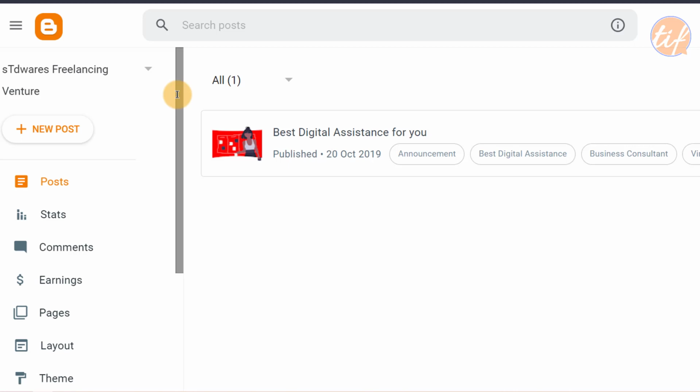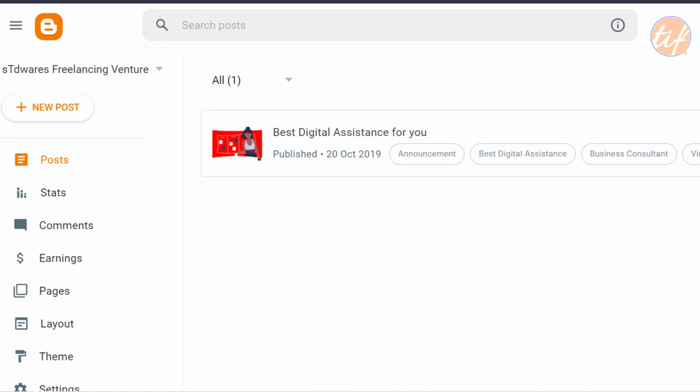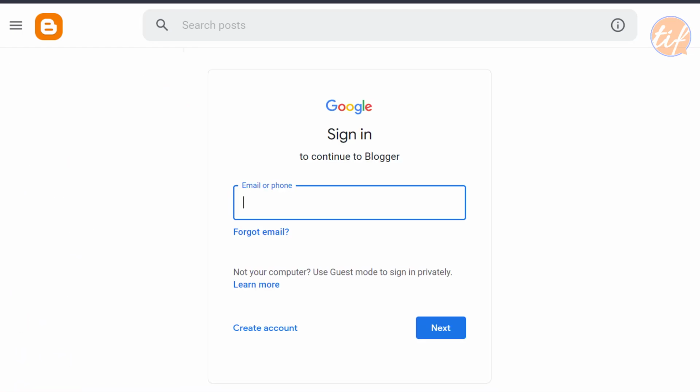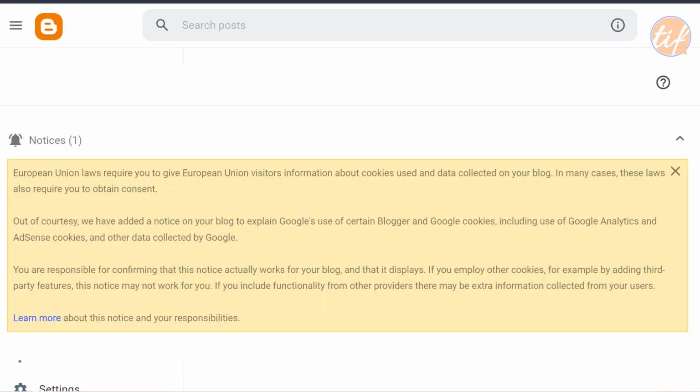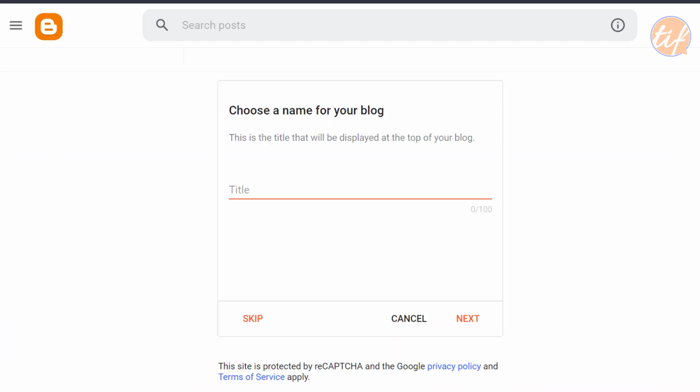Alright, so the very first thing that you need to do is to go to your browser and type blogger.com. There you will have to register with your Gmail ID. Now understand that Blogger is an offering from Google, so you have to log in with your Google ID or your Gmail ID. Once you log into Blogger, you will find something like this, because if it's the first time that you're logging in, they will give you some instructions.